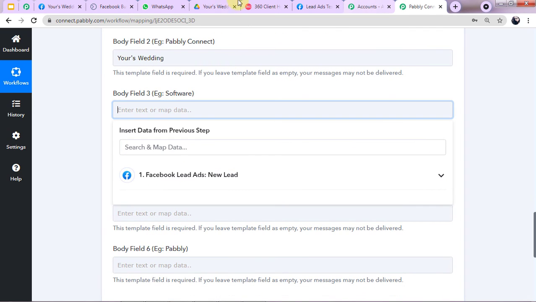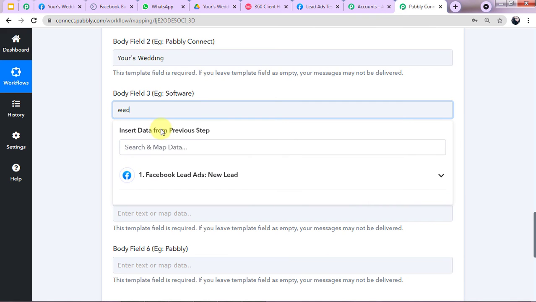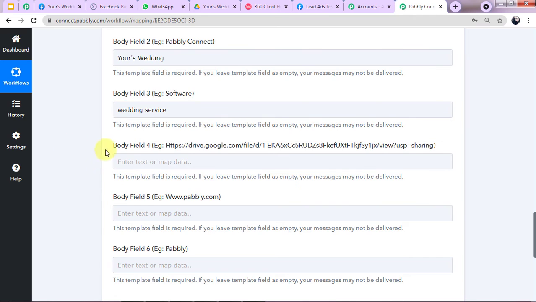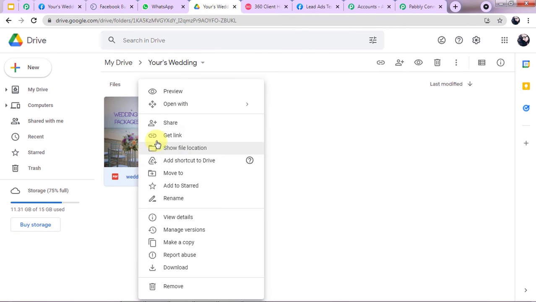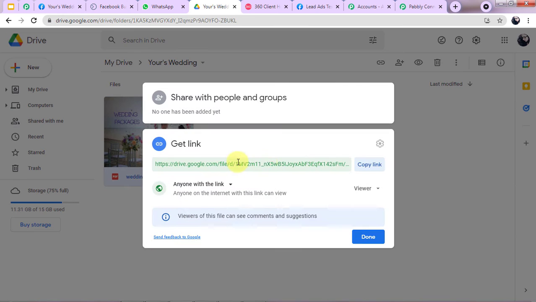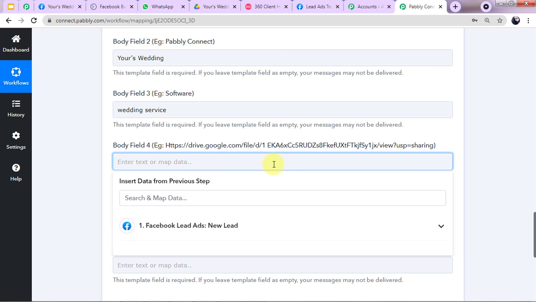Then I need to provide the second field, which is into which service the customer is interested. So it is interested into wedding services. Okay, wedding service. Okay. So I provided the third field. Then I need to provide the PDF URL or the brochure URL. So I'm going to get it from here into my Google Drive. I have created this. I'm going to right click here, and from here I can get the link. So I'm just going to copy the link and I'm going to paste the same here. So this link will be sending to all the person filling this form.